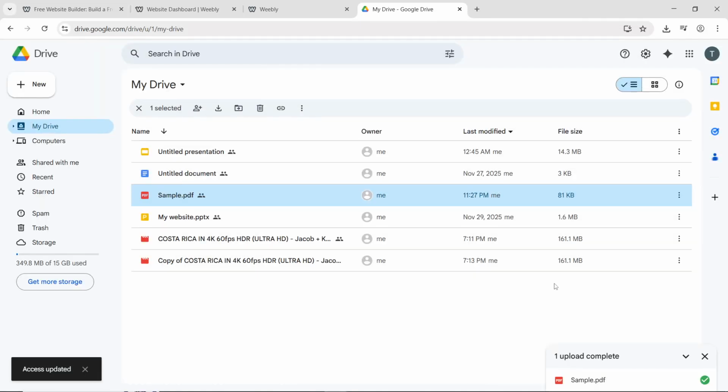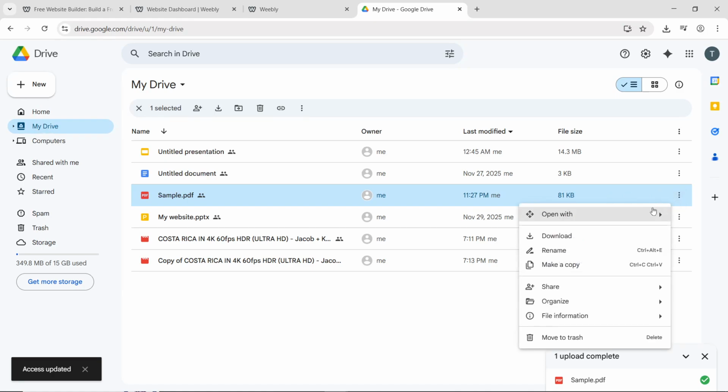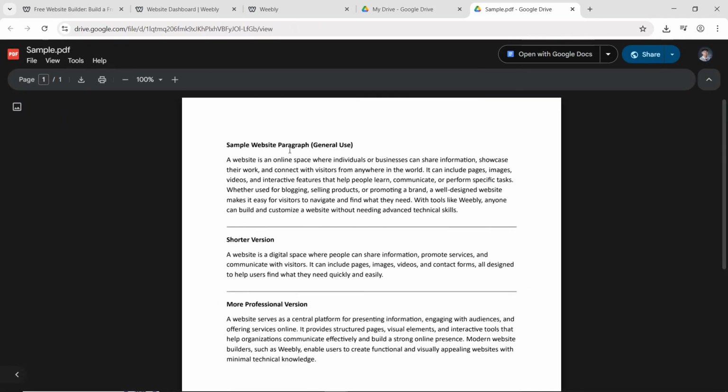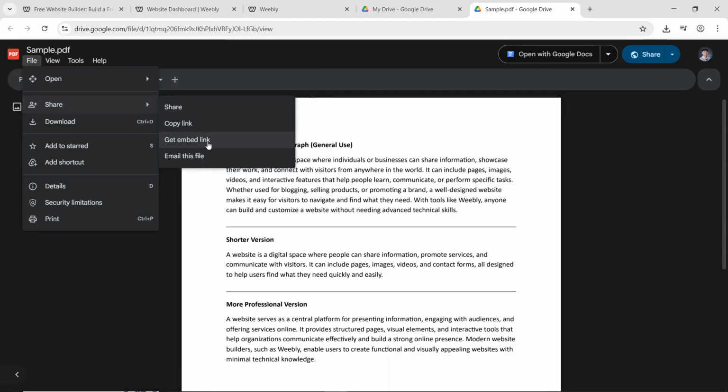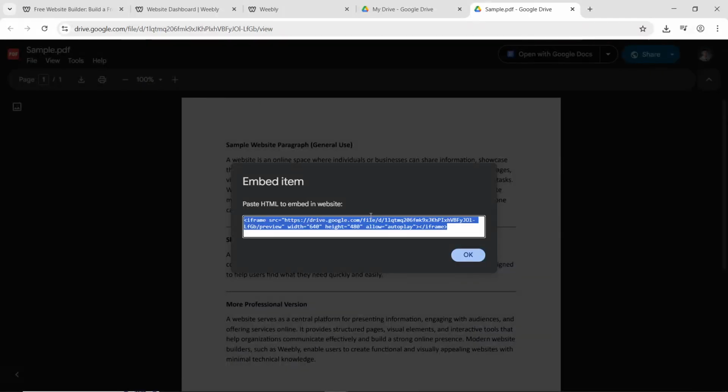Next, click the three dots on that PDF file to open a menu. From there, click Open With, and then click Open a new tab. This will display your PDF in a new browser tab. Now click File at the top left, then click Share, and finally click Get Embed Link. This generates the special code you need to embed the PDF on your website. Go ahead and copy this code.